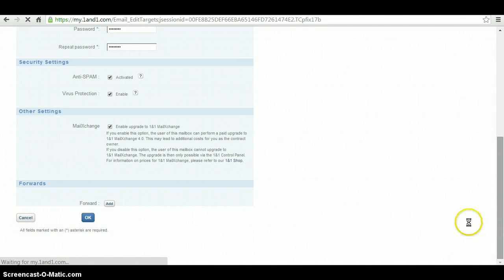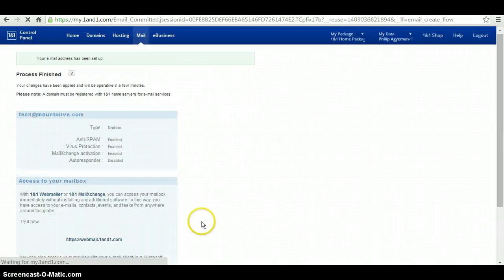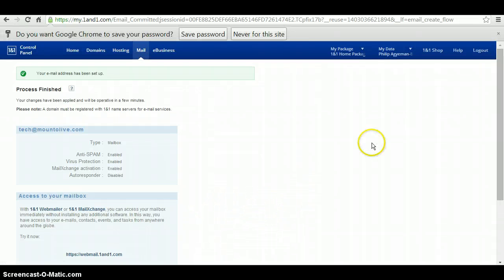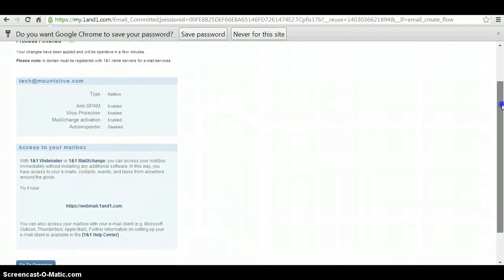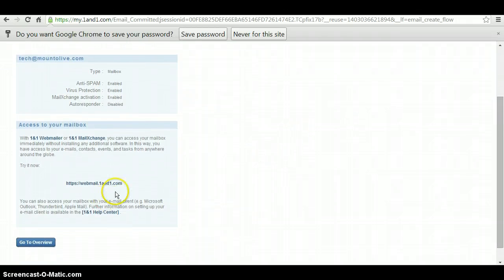Okay, and that's all it takes to create an email and access your email using the 1and1 hosting.com.